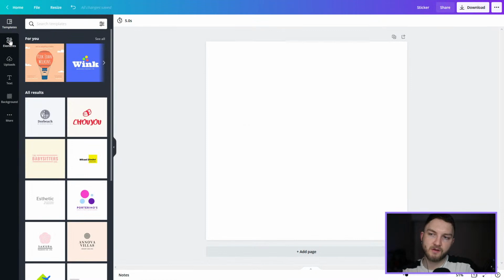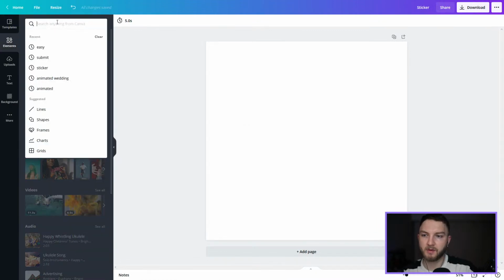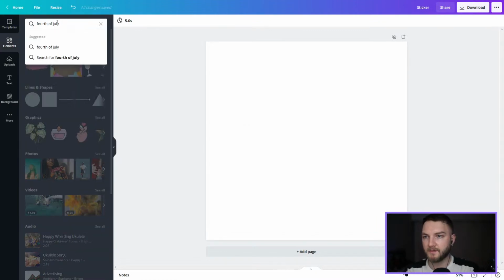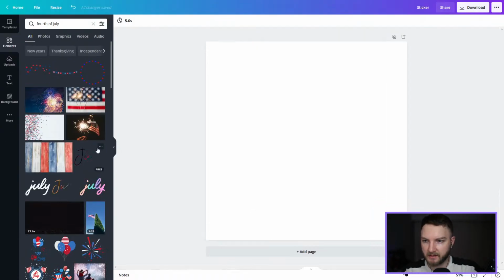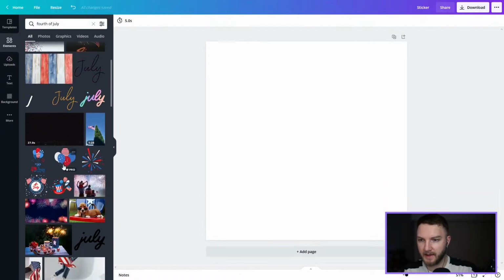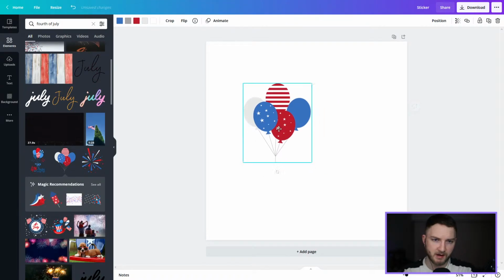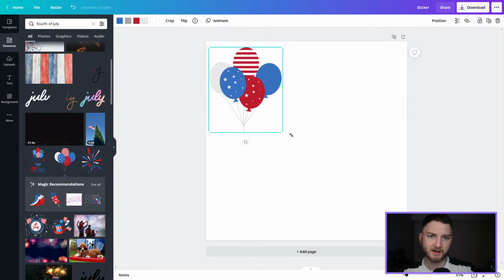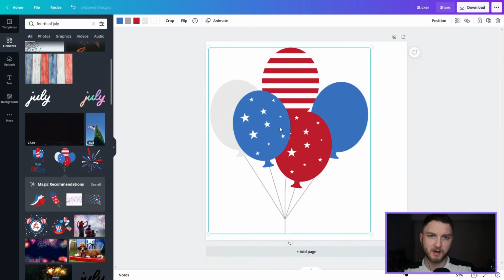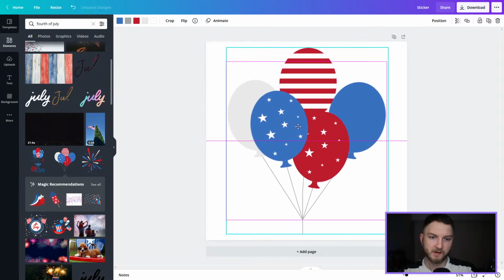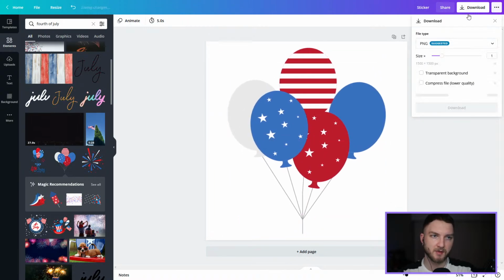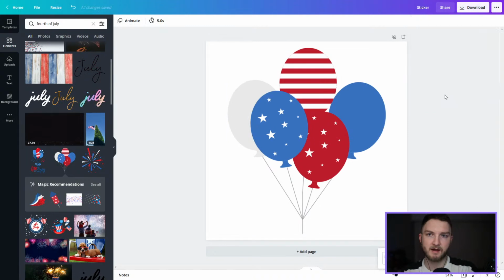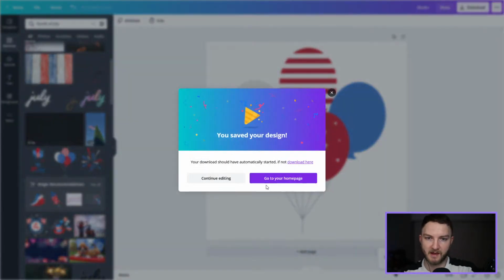This time though, what I'm going to do is I'm actually going to go into elements and I'm going to search 4th of July. Now, let's see what we've got. So we have some balloons here. So what I could do with this is I could actually just make this bigger. I'm going to use these from Canva, and then I'm going to do the same thing. I'm going to download transparent background, and that's really it. I'm going to save that.